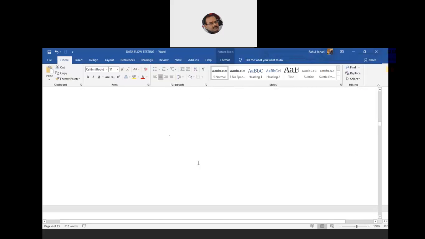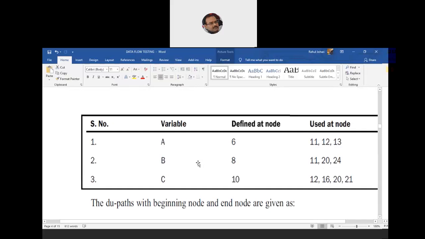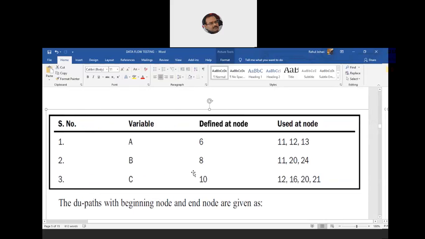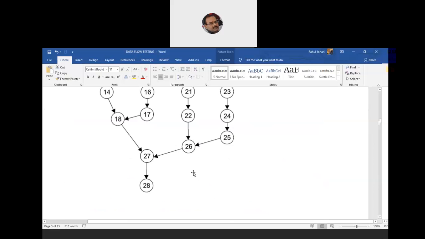Now what our objective is, is to identify the variables and the defined nodes and the uses on which lines of code within the program. If you look, we have three variables here: A, B, and C. The first thing we need to do is identify the line on which they are defined. In the third column, defined at node: A is defined at 6, B at 8, C at 10.